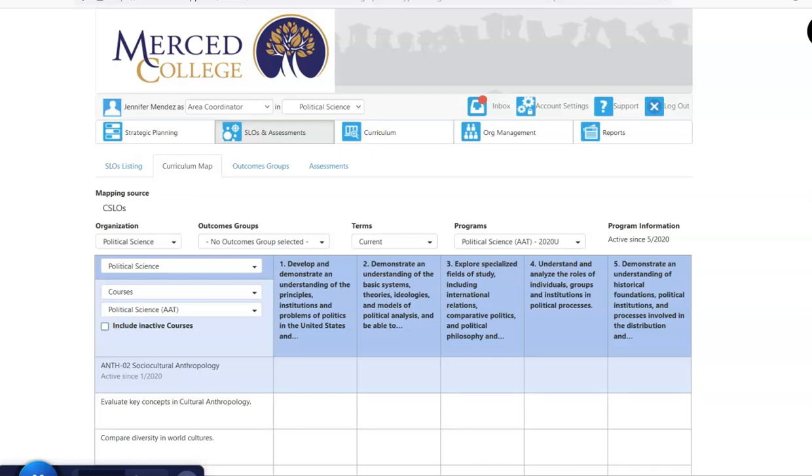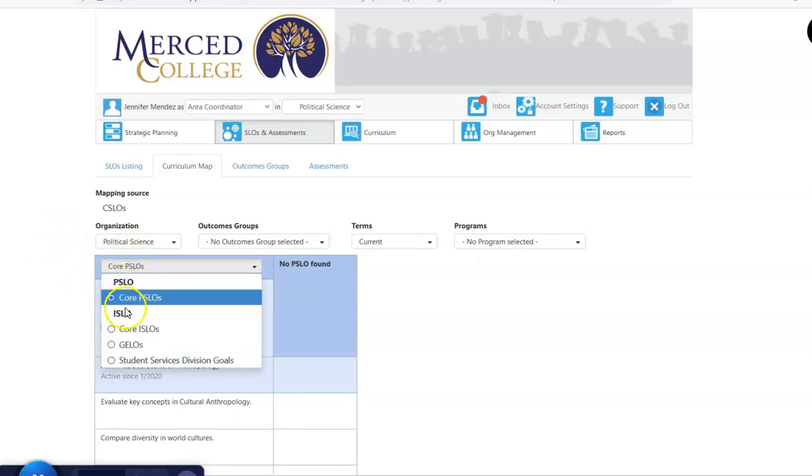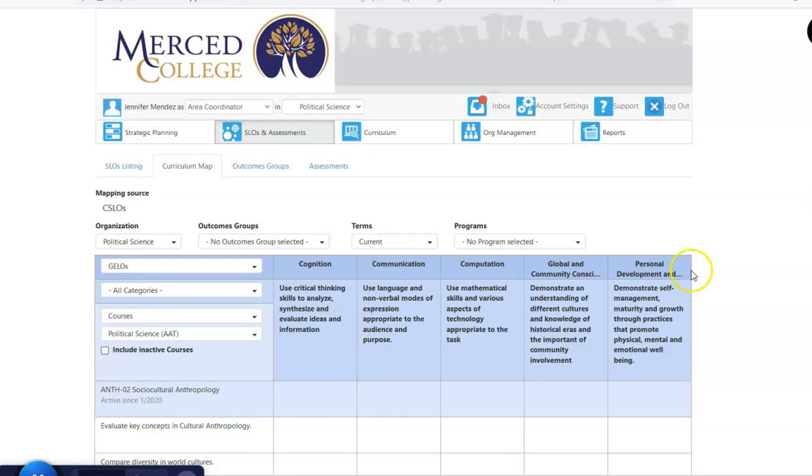Next, we need to make sure we're also mapping our courses to the GELOs, or general education learning outcomes. Okay, so for that, I'm going to go no program selected. And here it says core PSLOs. I'm going to change that to GELOs. Okay, so now I'm in political science, I'm in mapping GELOs, and so now you'll see at the top here, my program learning outcomes are no longer listed. Instead, we're getting the GELOs, right? The general education learning outcomes for the college.